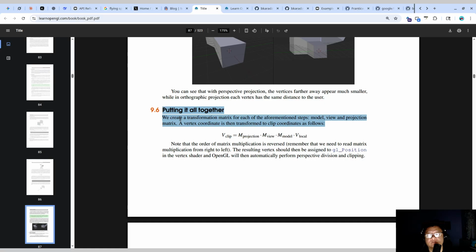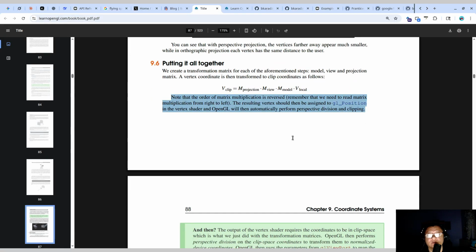Putting it all together, we create a transformation matrix for each of the aforementioned steps: model, view, and projection matrix. A vertex coordinate is then transformed to clip coordinates as follows: projection times view times model. Note that the order of matrix multiplication is reversed. Remember that we need to read matrix multiplication from right to left. The resulting vertex should then be assigned to gl_Position in the vertex shader, and OpenGL will then automatically perform perspective division and clipping.